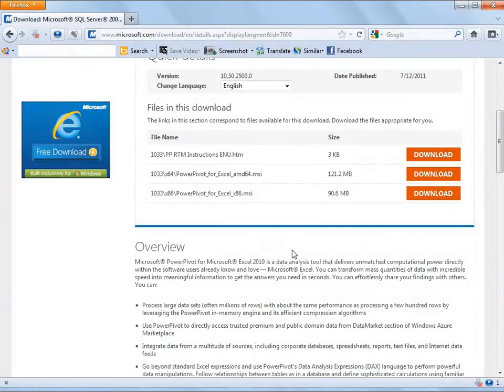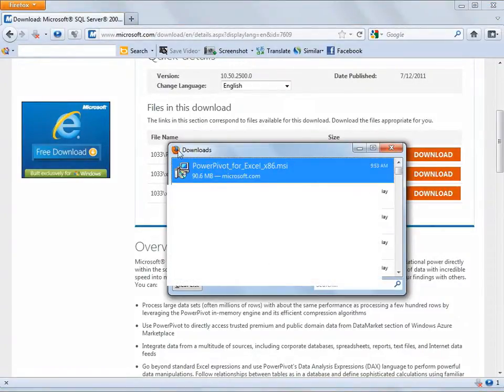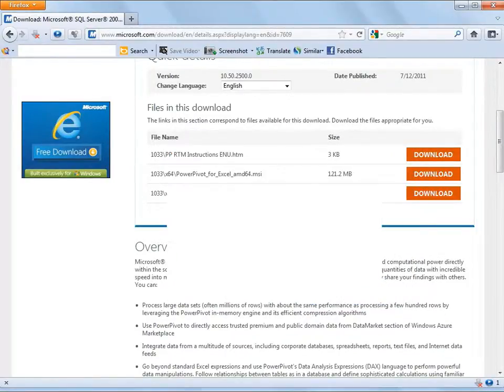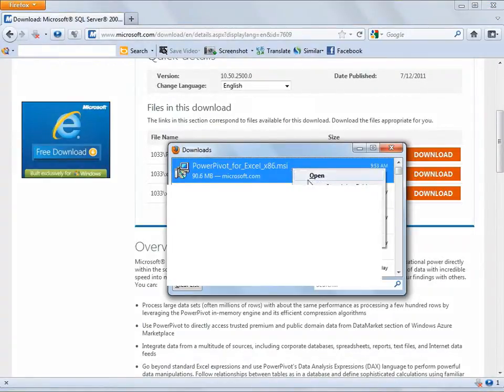So I'm going to just simply click on this one. And once I do that, it's going to start downloading. And once the download is finished, it'll appear in your downloads folder. So you need to run that file from your downloads folder. So I'm simply going to open it.